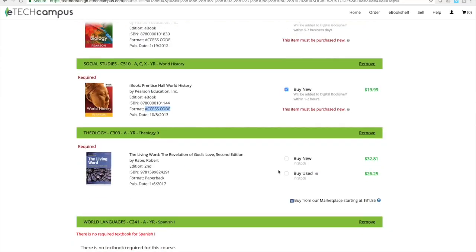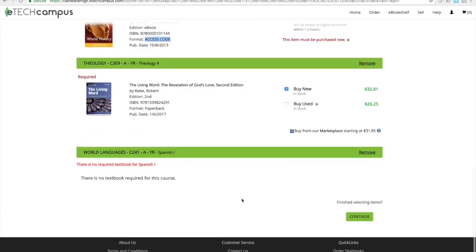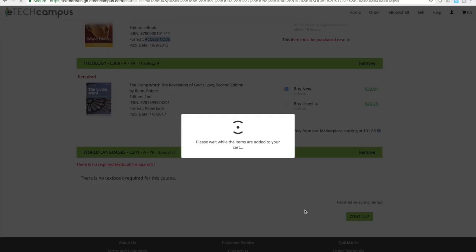For theology, we have a choice of either buying used or buying new, and this is going to be a physical book. You can, again, look at the ISBN number or look at another website. It is going to be a paperback. So in this case, I will buy new. For world language in Spanish 1, there's not a required book to purchase. I'm going to press continue.